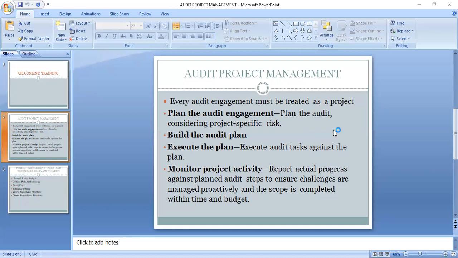I remember in that video I mentioned the fact that audit planning basically is about information gathering. So you need to be able to gather as much information as possible to help you execute the audit to meet the audit objectives. So plan the audit engagement, then you build the audit plan.